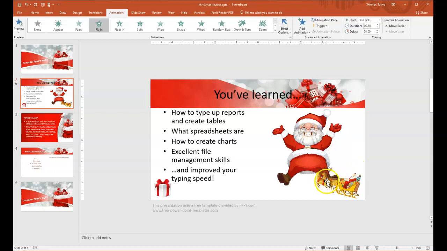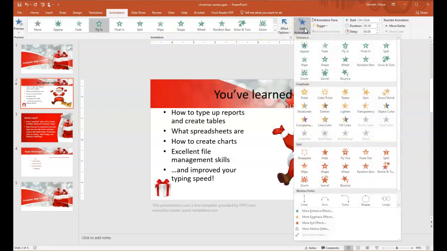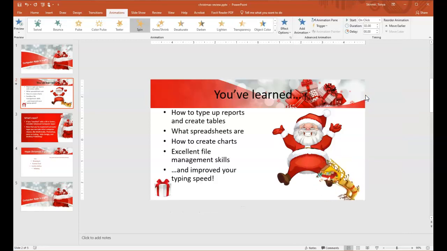Now, if I want him to do something after that, don't go back in here. You're going to go into the advanced animation, add animation, and then you can give it a second thing. For instance, I can make him spin around. Yes, so now he would fly in and then spin around.